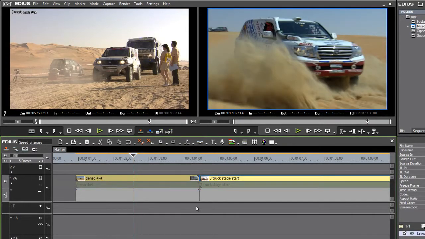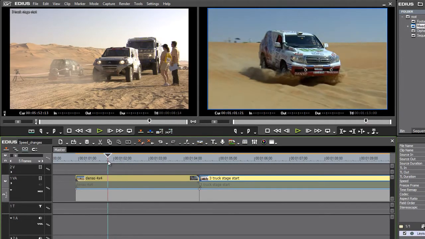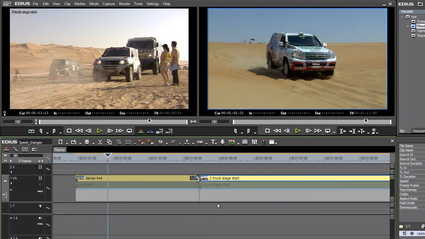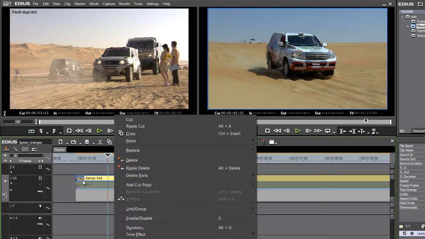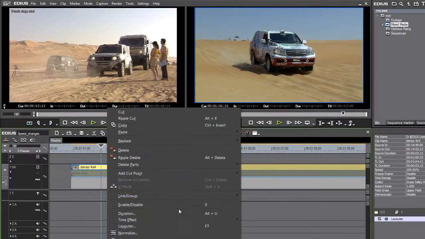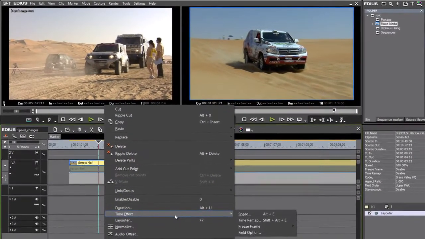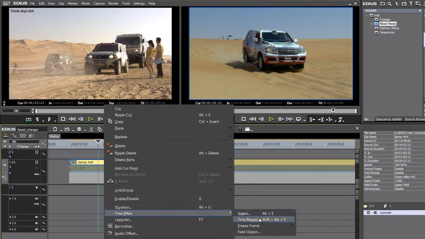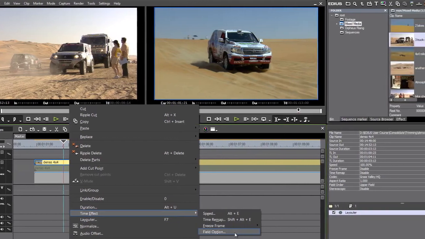These two clips are right next to each other on the timeline, because we're going to look at an option that will or will not move this other clip out of the way. So I'm going to right click on this Denso 4x4 shot, and down on the menu I've got time effect, and I've got speed and time remap. I've also got a freeze frame option and the option to control what happens with the fields in my media, but actually the default options for this are pretty much right every time you do slow motion anyway, so I won't worry about that for now.